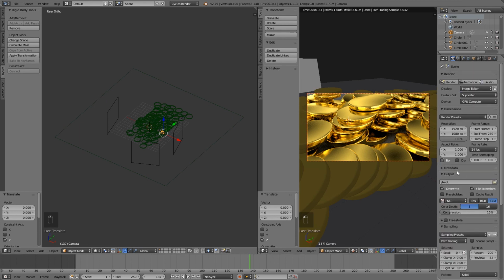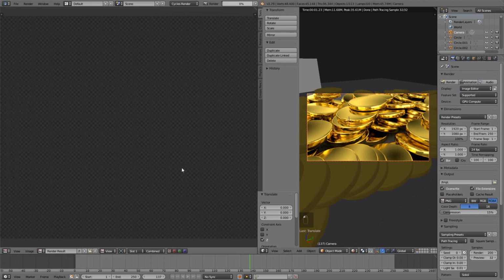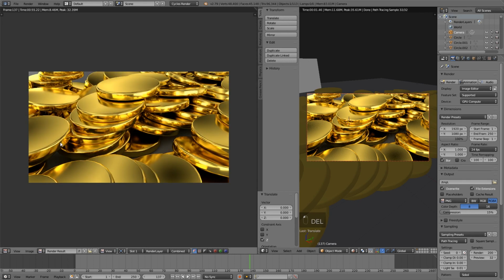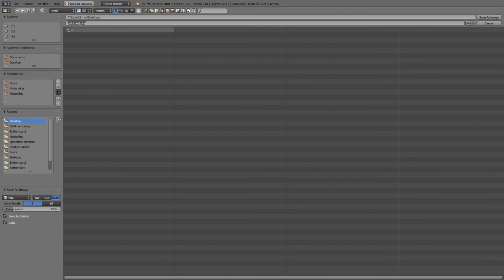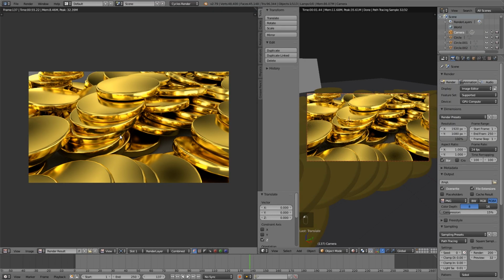Now we've done all our settings here that we need to, so now we can press F12. Now the render is done. All you need to do now is to hit F3 on your keyboard to save the image. You can call them gold coins as I did, or something else. Hit save as image and you're finished.